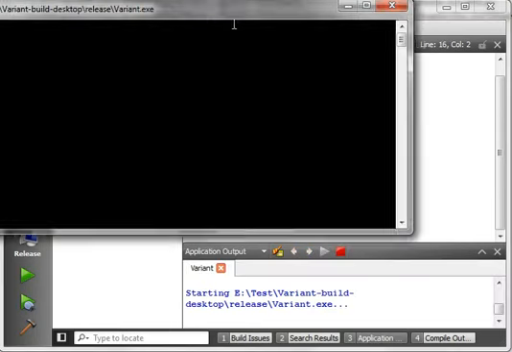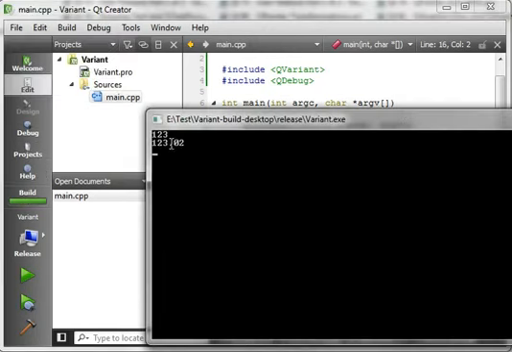My silly gaming mouse gets in the way once again. And you see, the first one's an integer, the second one's a double, or decimal number there. So that's how you do that.